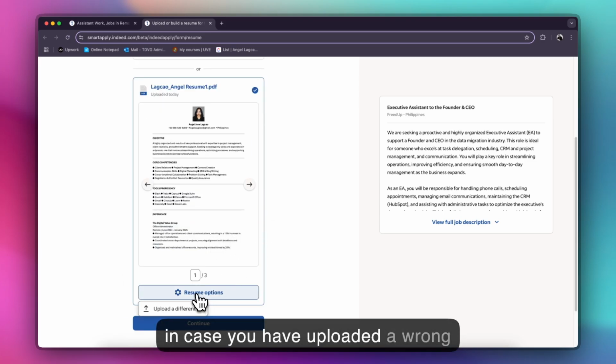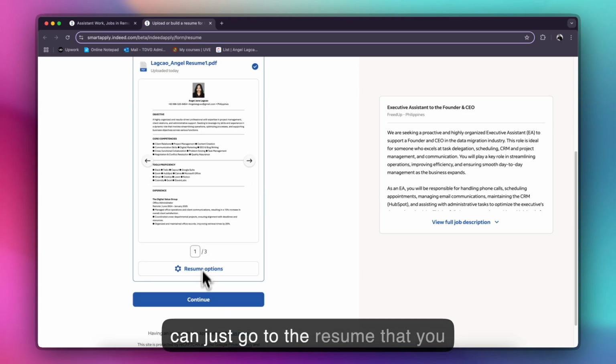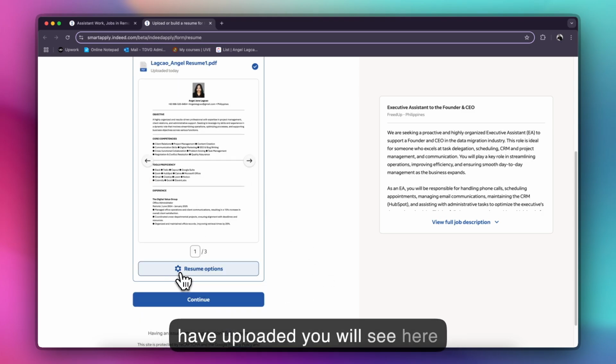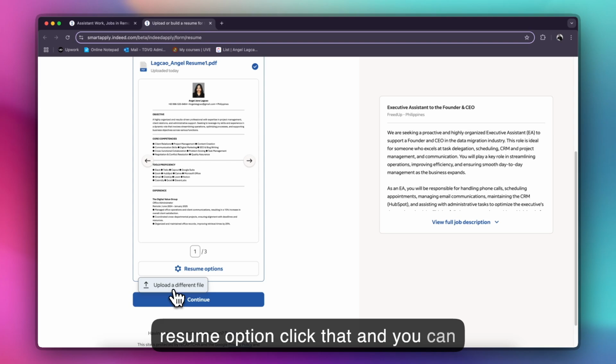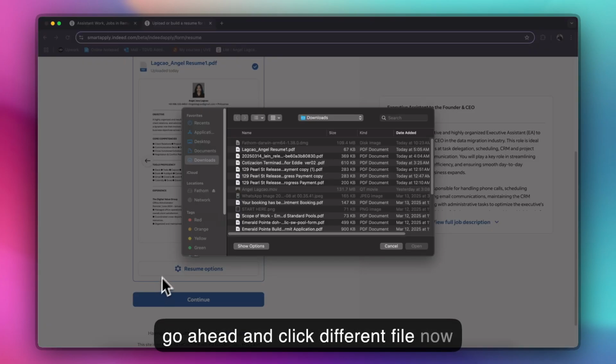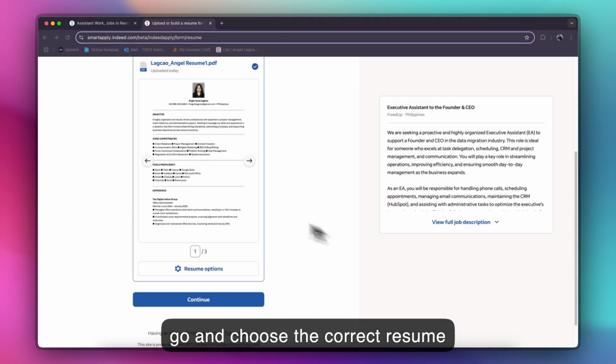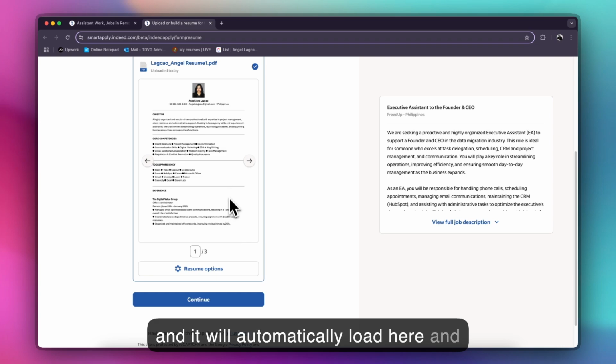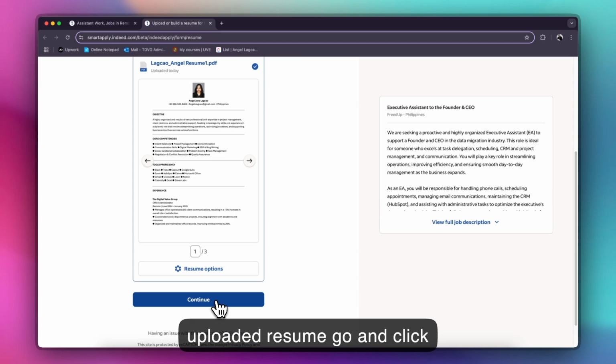In case you have uploaded a wrong resume, you can just go to the resume that you have uploaded. You will see here a resume option. Click that and you can click different file. Now choose the correct resume and it will automatically load here. And if you're satisfied with the uploaded resume, click continue.